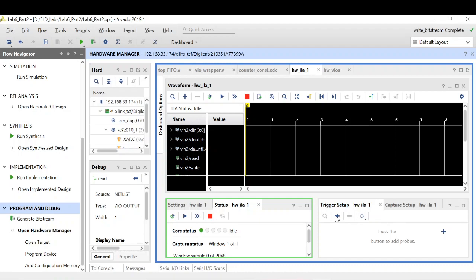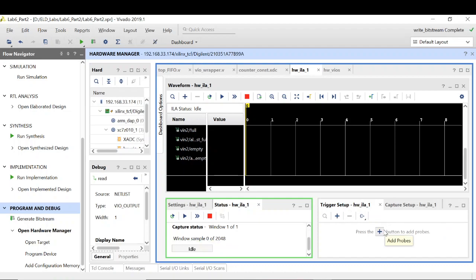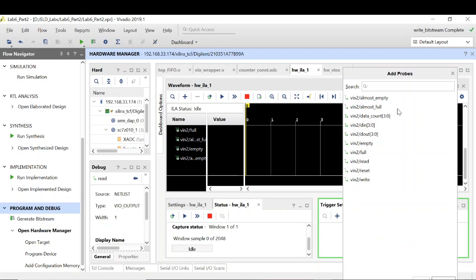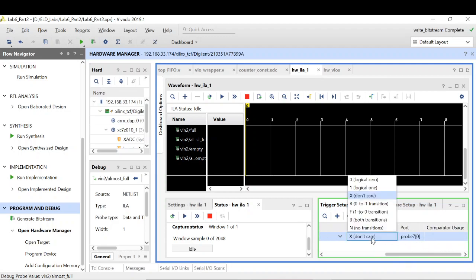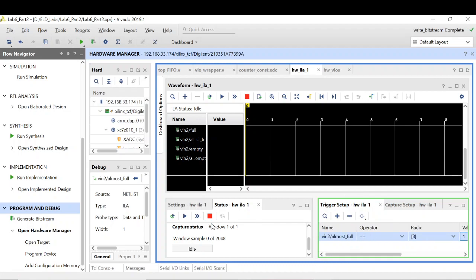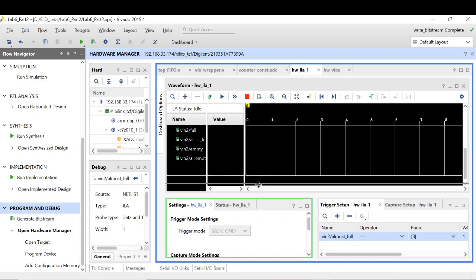Yeah. So let me add a trigger here. Okay, so I'm adding a condition on the almost full. So whenever this almost full goes high, my trigger should get completed. Okay, so let's look into the two different features of it.